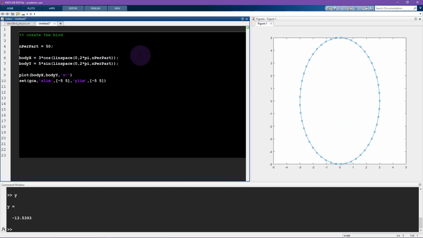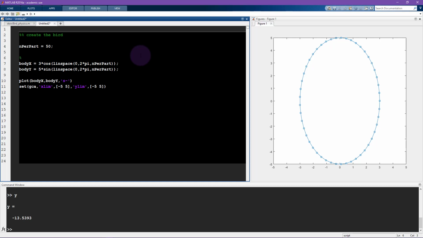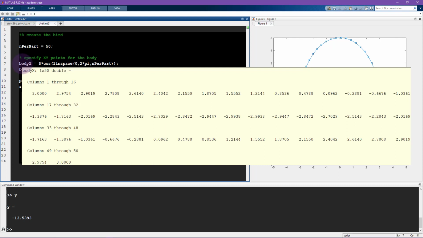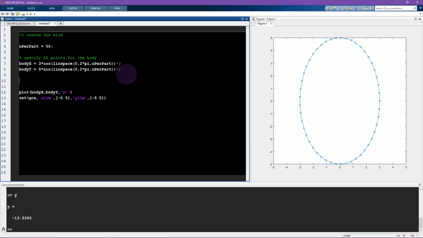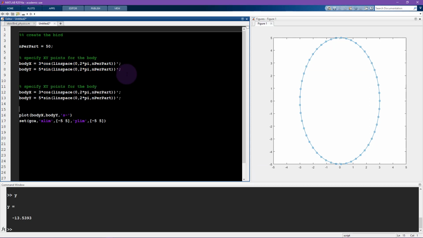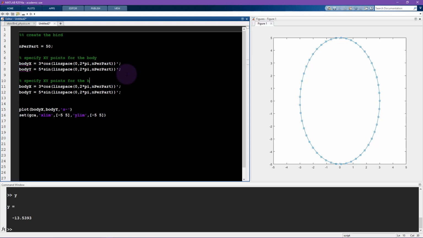So let me make a comment in here. So this is going to be specify x, y points for the body. Now it turns out, for reasons that will become clear later, it's going to be useful to have this not as a row vector, but as a column vector. Okay, so this is the xy coordinates for the body. Now I'm going to do a little bit of copy pasting. Now I'm going to create the head. Now, how should we create the head? Well, first of all, I'm going to make the head be a perfect circle, and it should be smaller. So it turns out that 1.5 is pretty good here.